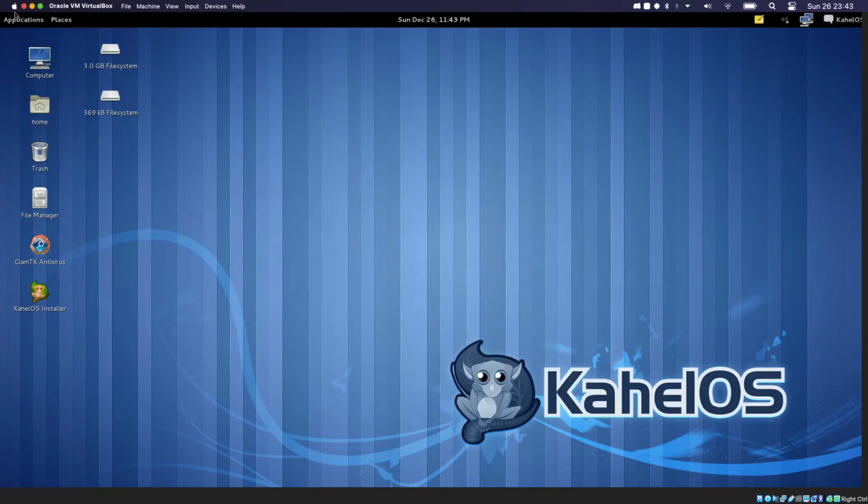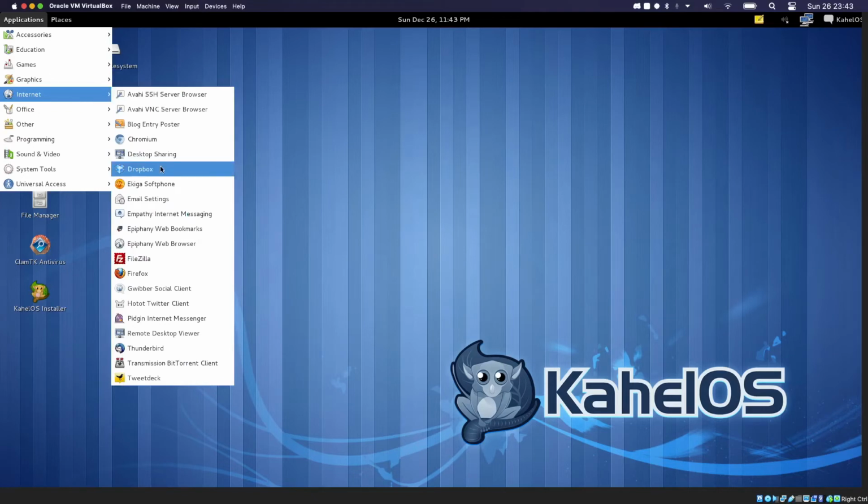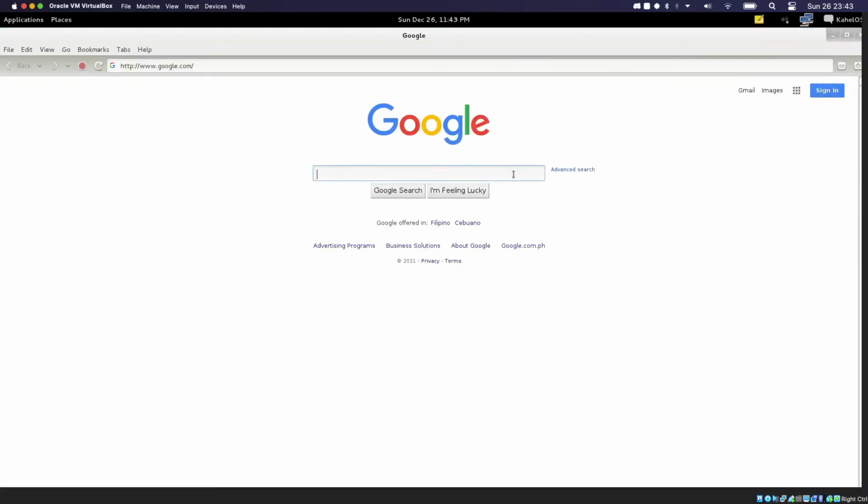I don't know. Alright, now won't Tux Paint be in graphics? I don't know. So we've got GNU, we've got GIMP, FSpot, Photo Manager, Scribus, so normal stuff. We got the internet. So this is what they were mostly talking about. Definitely normal people would use this.